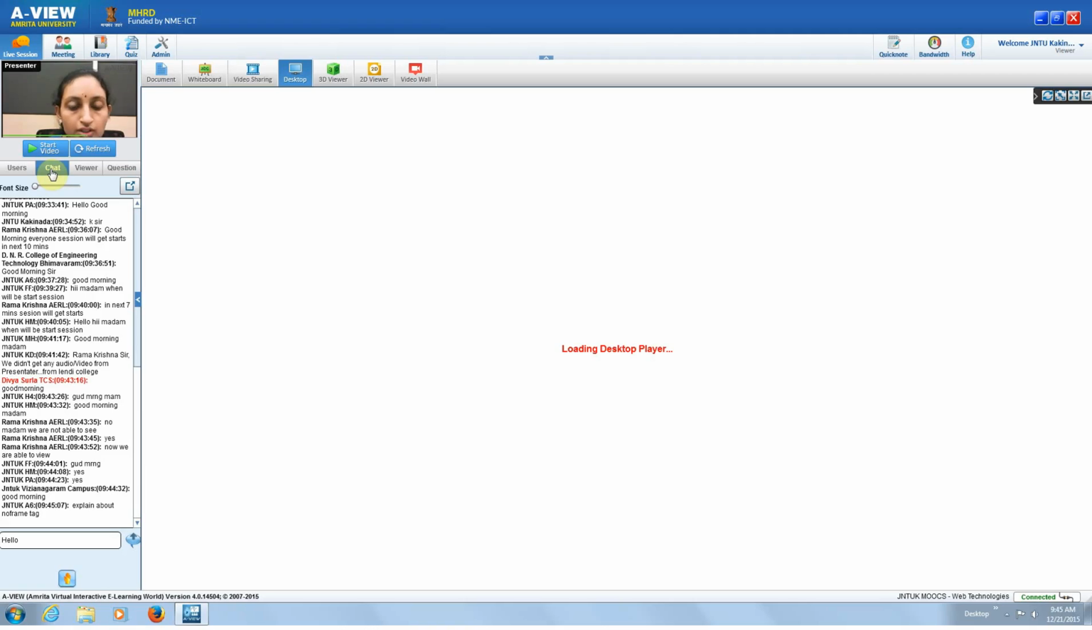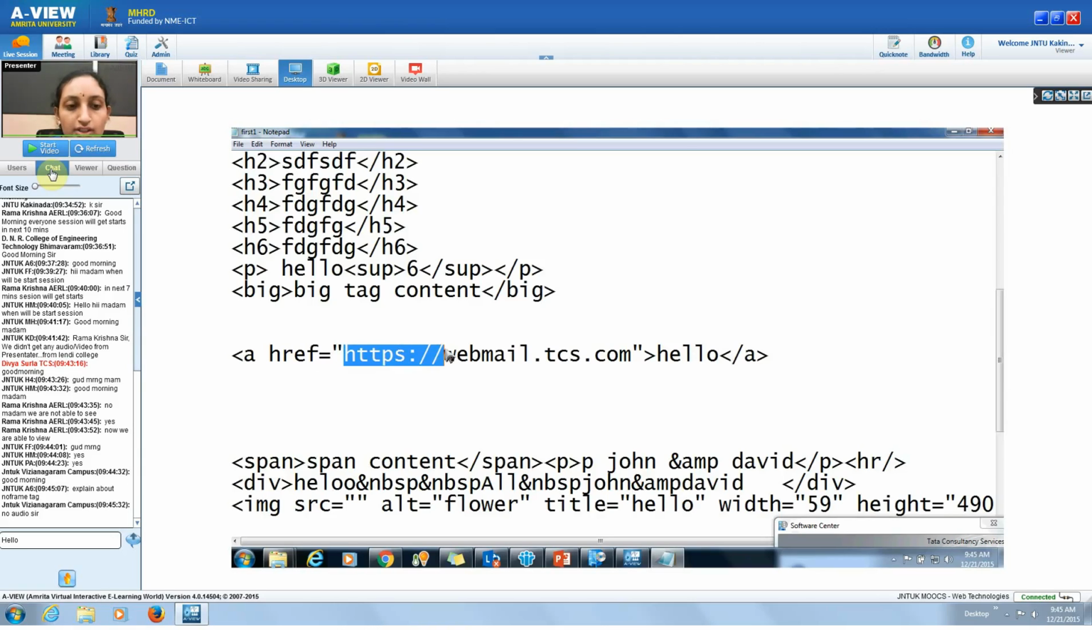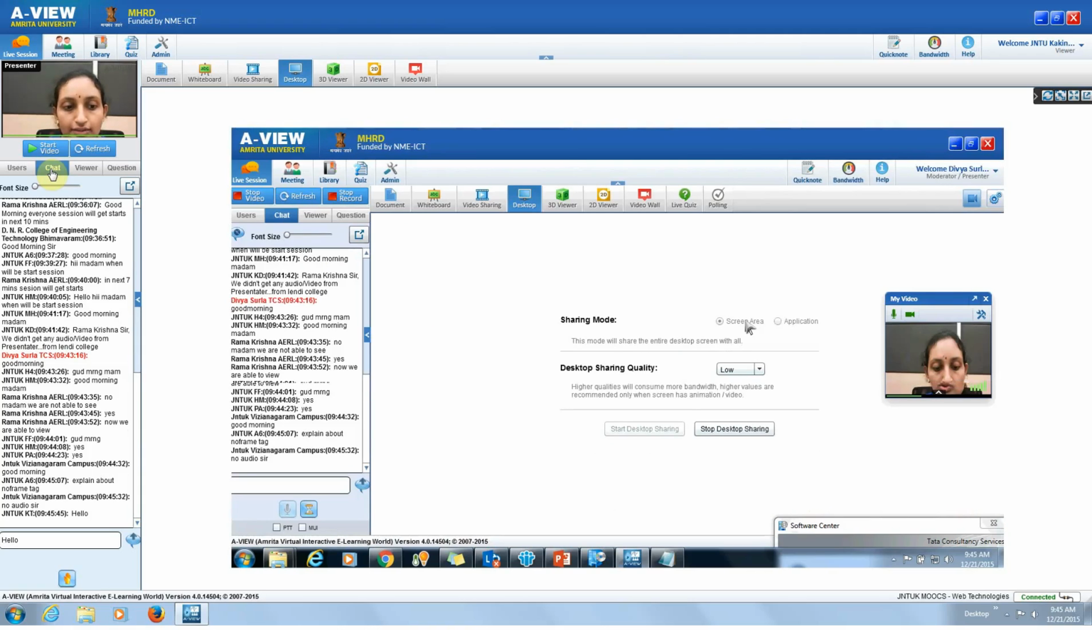Here, if you can see, this is the anchor tag and this is the href. In href, whatever URL you give, when you click on the hello, it will navigate to that particular page.